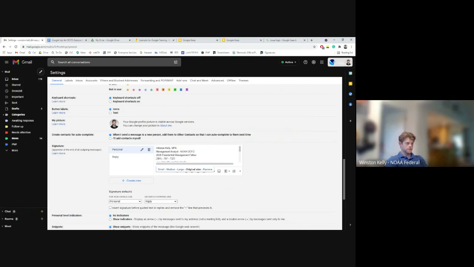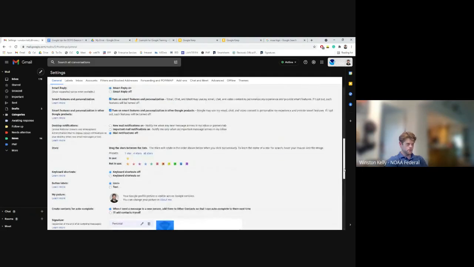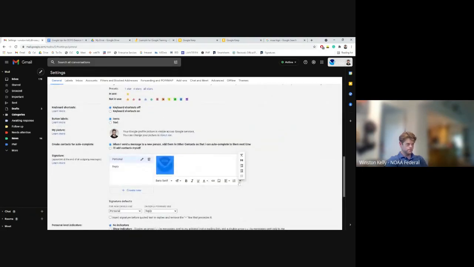Now, you can see that this is quite a bit larger than my last one. So I can simply select that and change the size here. Let's go for a smaller version. And then I might even want to move that to a different location. Let's see if I can do that. And select it, paste it in there.